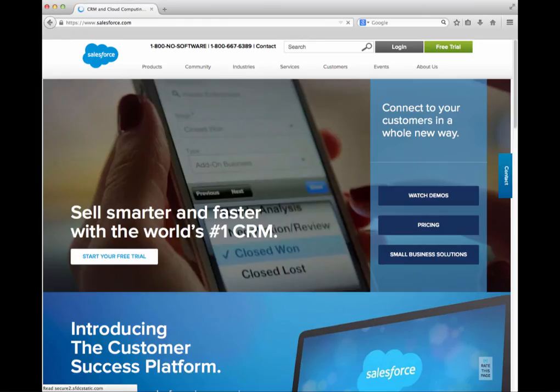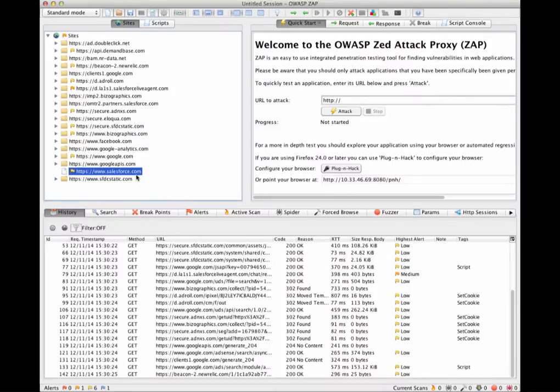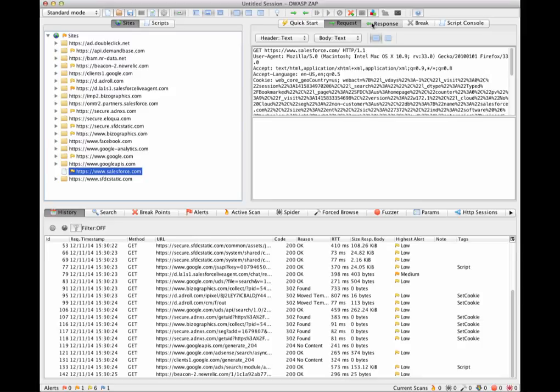Now, go back to Firefox and browse to your favorite site. In ZAP, we can see that your site shows up in the sites list, and now you're up and intercepting traffic using ZAP attack proxy.